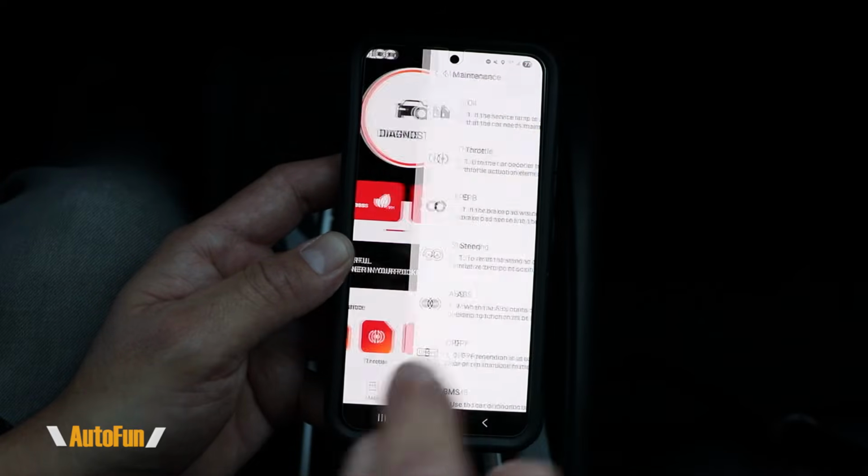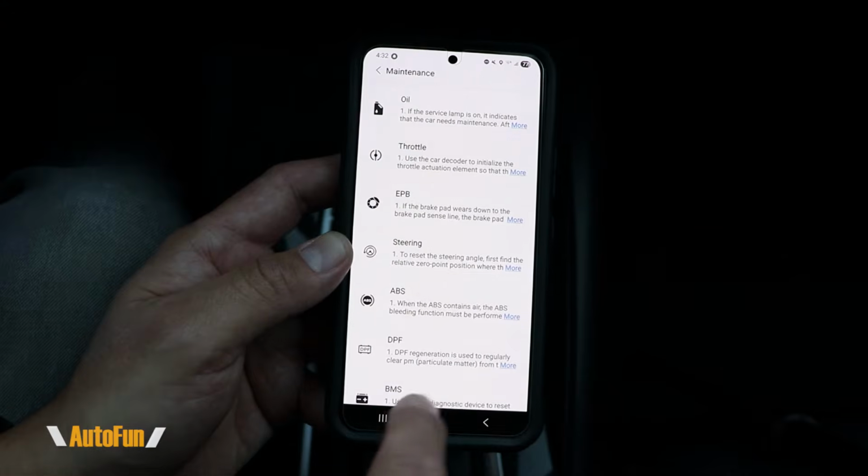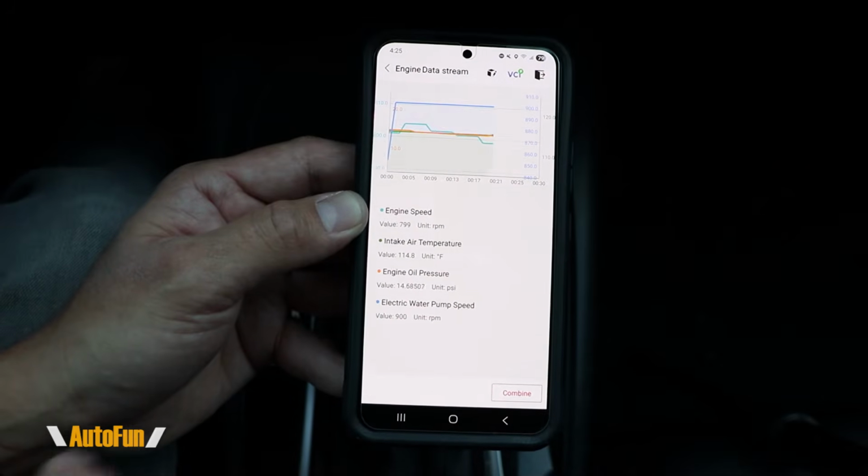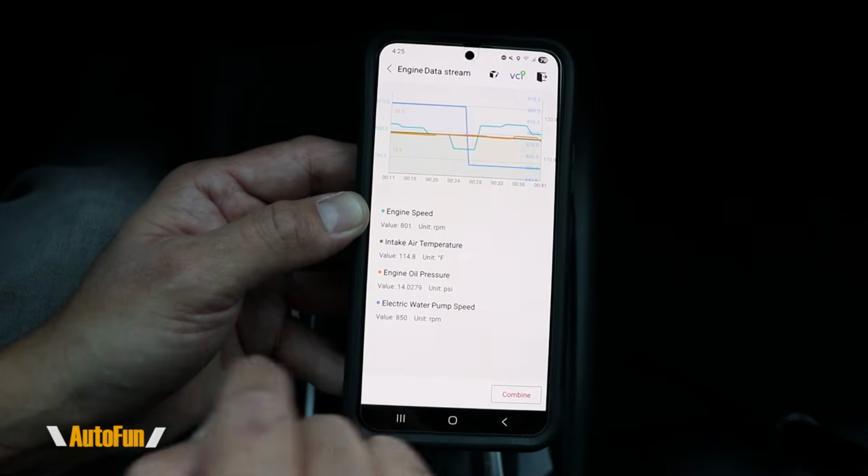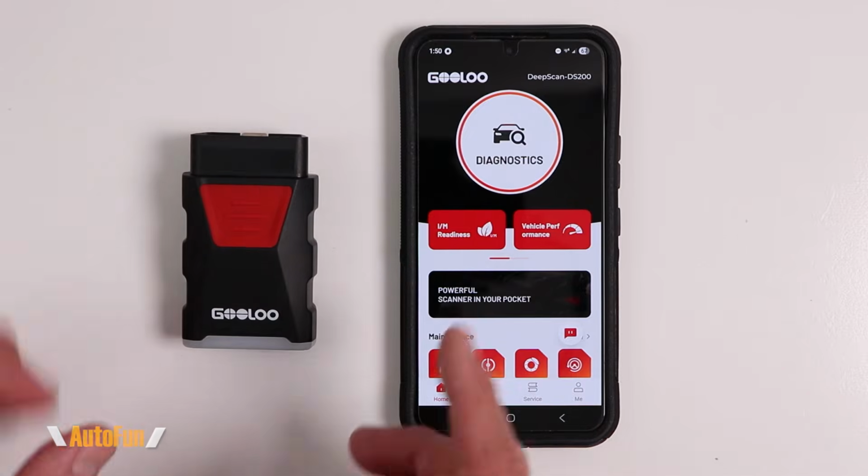These are dealer level type of service functions, as well as the ability to stream live data from the car for diagnostics. Now this supports both Apple and Android devices, and in this video I'm going to walk you through the app features as well as show you the vehicle coverage list. That way you can see if your vehicle is going to be supported by this scan tool.